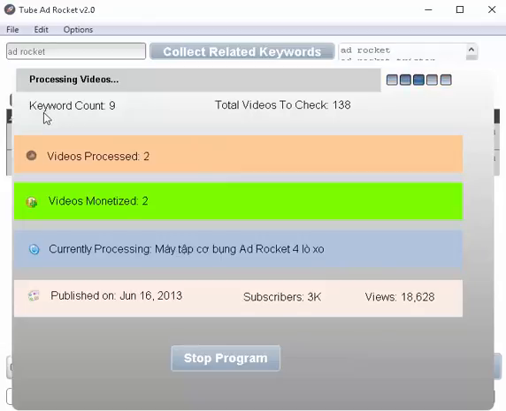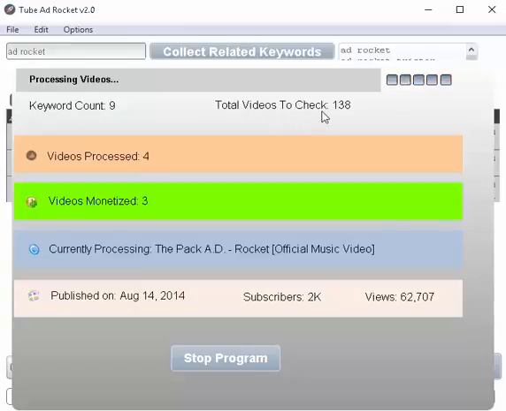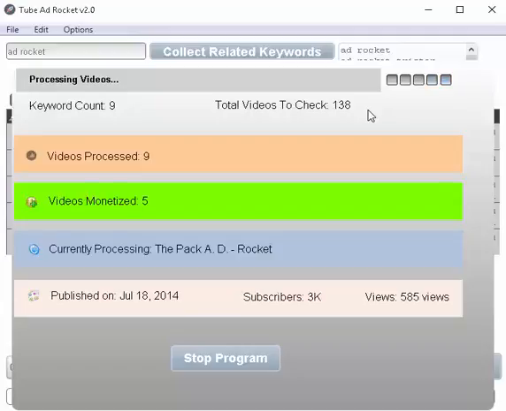Okay, here's the information we're getting. It's showing us that the number of keywords we have is 9. The total videos that it found to check, unique videos, is 138. And what it's doing is it's taken all the results from the first page of YouTube for each keyword, right? And then it's removing any duplicates. And it's showing you how many it's processed so far. We've got 11 of 138 of them done.